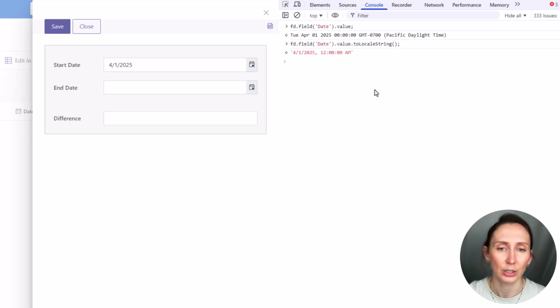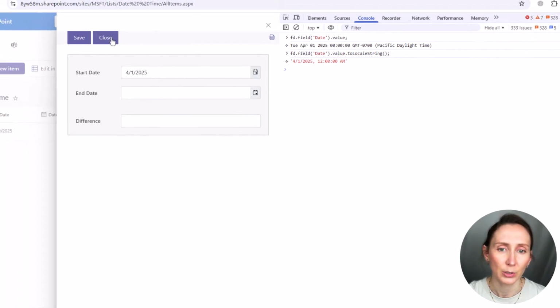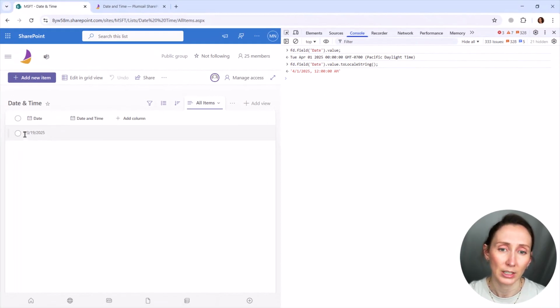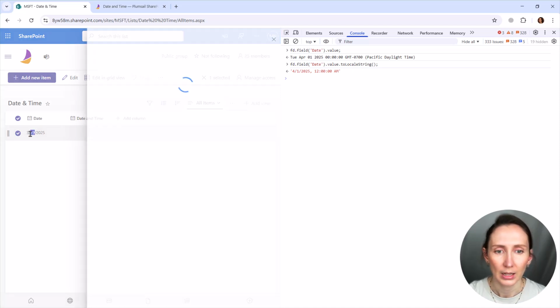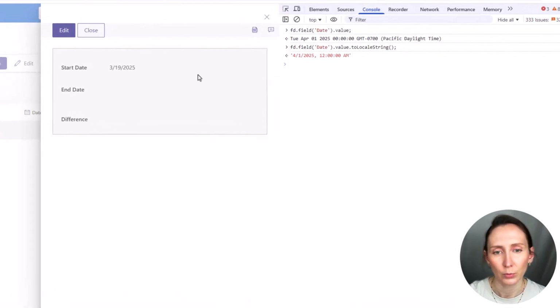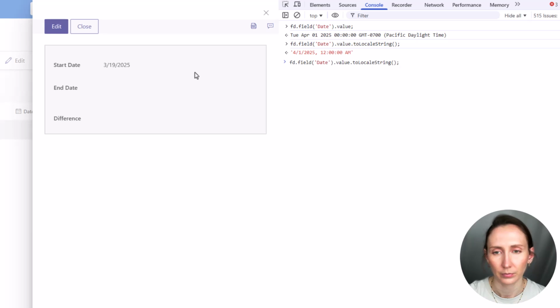When the field is in read-only mode or when you're working with a display form, you can also get the displayed date value using the displayValue property. Let's open the display form to test it. As you see, the code returns the formatted date value as a string. Let's go back to the edit form.